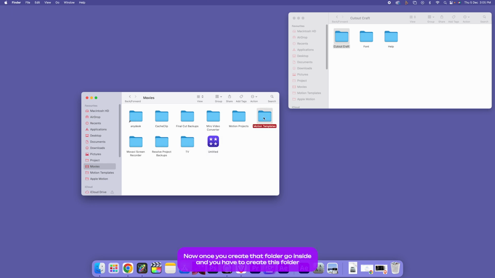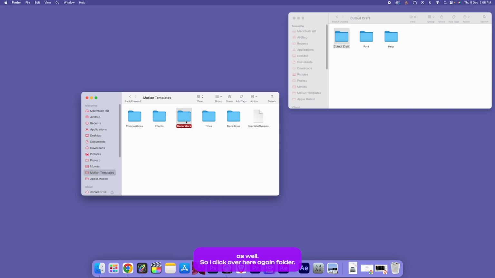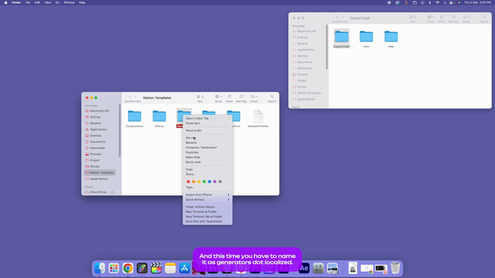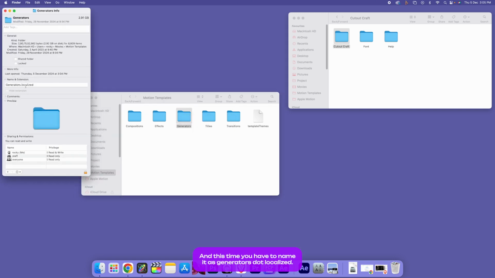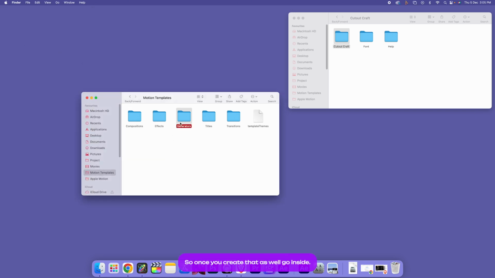Now once you create that folder, go inside and you have to create this folder as well. So right click over here, again new folder, and this time you have to name it Generators.localized. I checked the spelling, you have to type it exactly the same over here. Once you create that as well, go inside. Now you can copy and paste this folder over here. Then it will be installed.